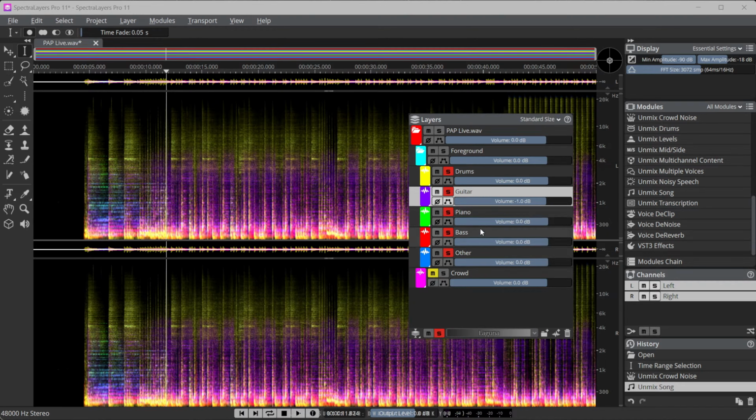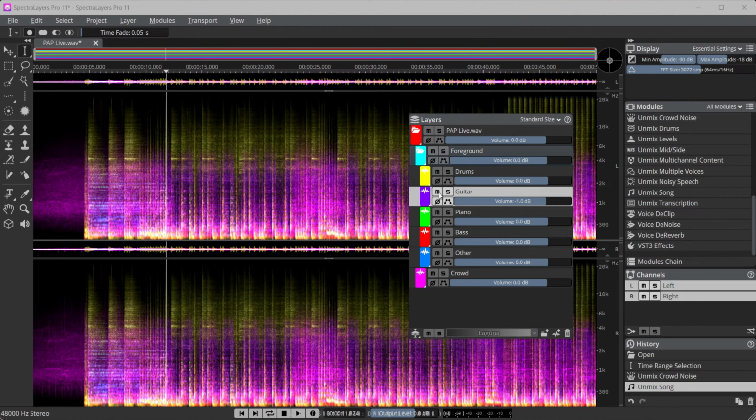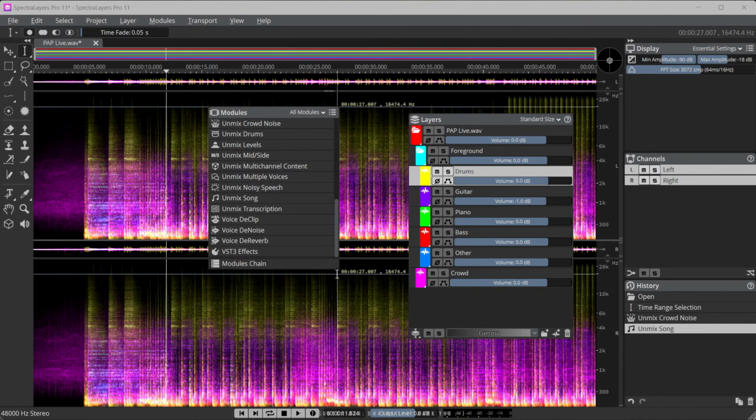We've got the ability to now adjust things, even though we started off with the song that had the crowd noise over it. Why don't we go one step further, and now we'll try Unmix Drums. So what we'll do is just unsolo all of these, and we'll select the drums, and we go back to modules. In fact, again, I'm going to drag out the modules now so that we can see them really clearly.